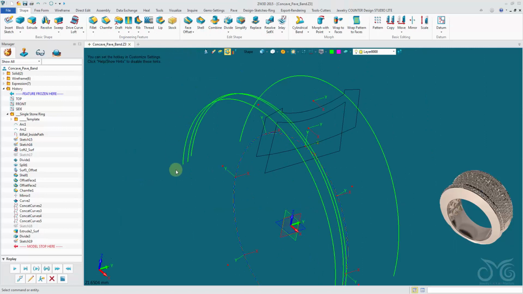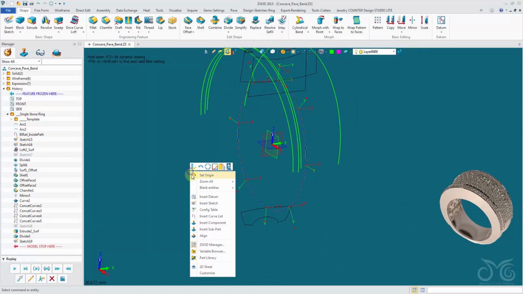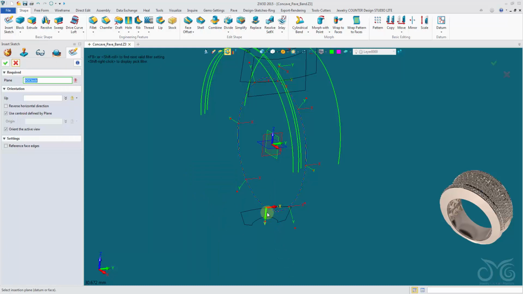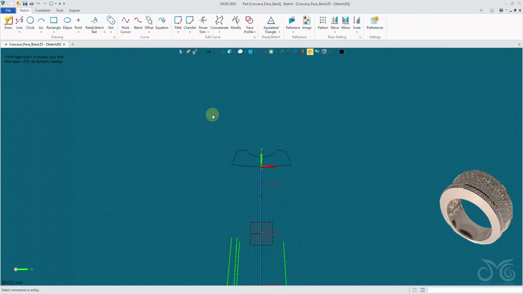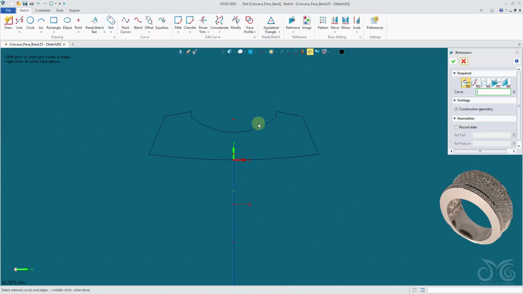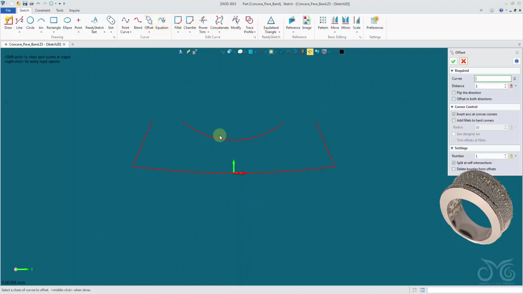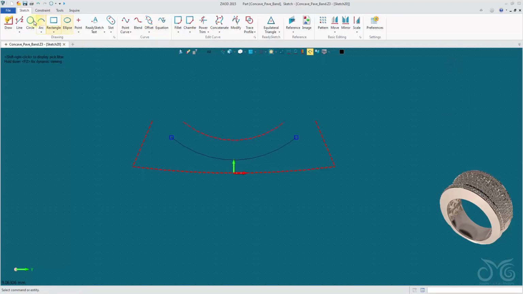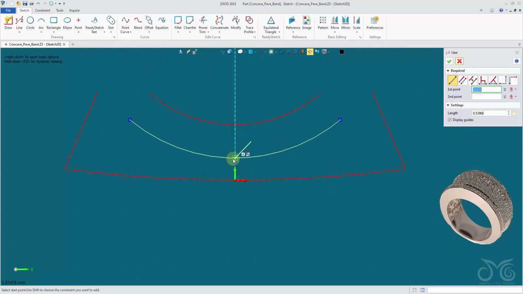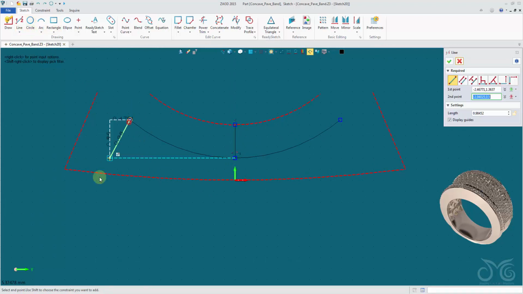Exit back out into our part level. Right click, insert sketch. We're going to do the same for the bottom sketch. Right click, reference. Show target. Offset the top arc. Okay, we'll offset it 0.75 millimeters here. Come in with our first line. Come in with our next lines with the parallel constraints.